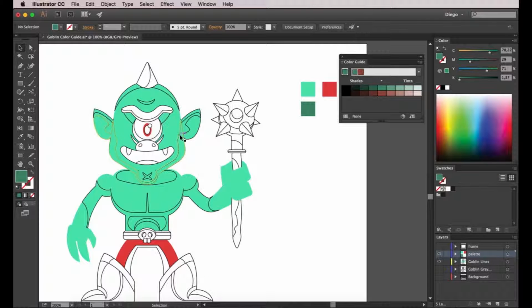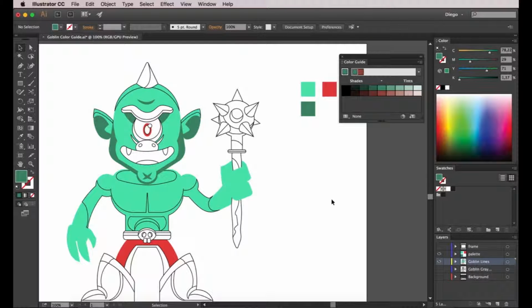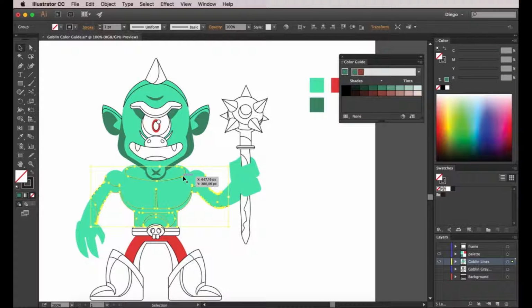So I'm happy with the result right now, and I'm going to apply this color to the illustration. I'm going to use my eyedropper tool for that. Okay, so far so good. So I am going to do the same thing here.